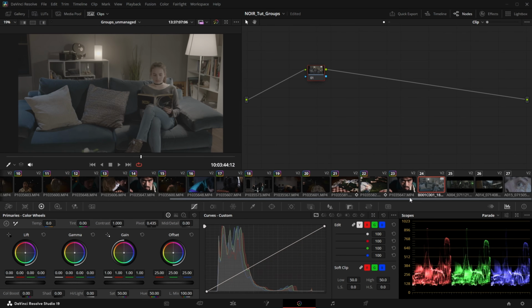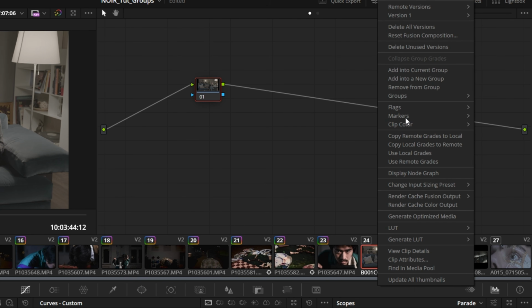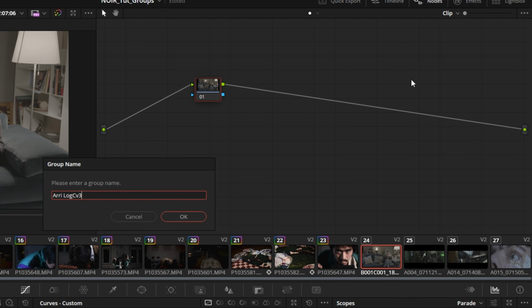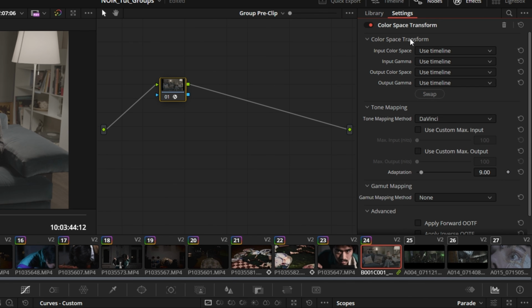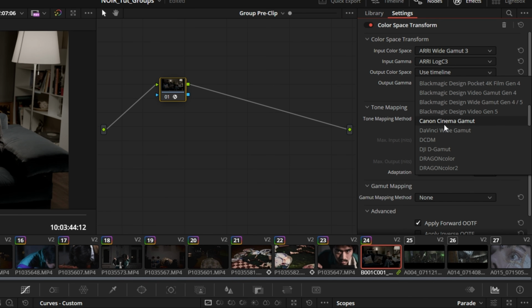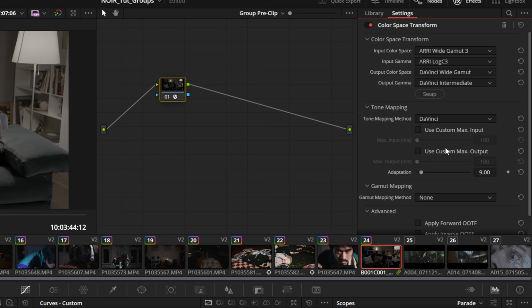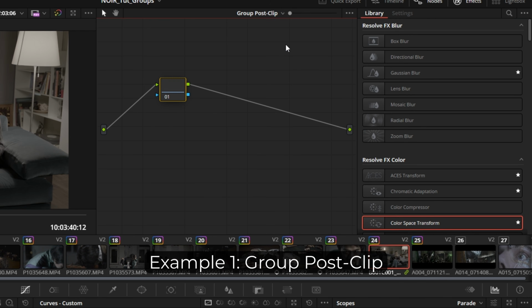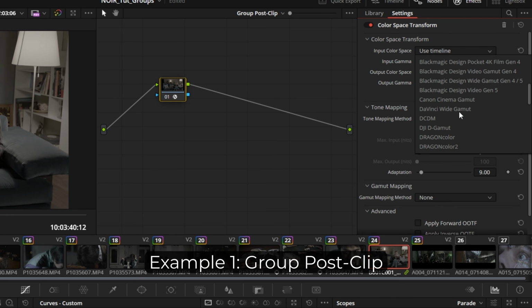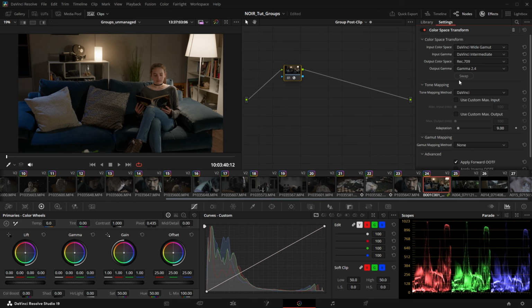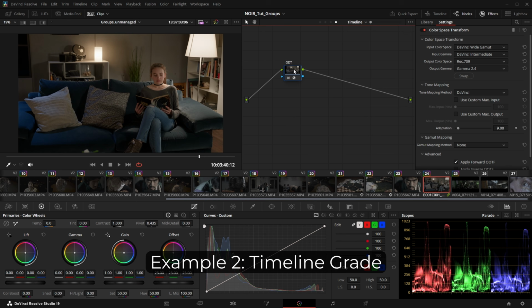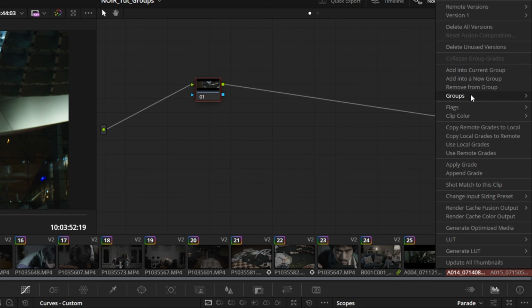A different common use case for groups would be to apply the entire color management pipeline via groups. So first you would create groups for each camera. In the group pre-clip grading, you would then set up a color space transform that converts from the camera color space to your desired working color space. And then, in either the group post-clip grading or on the timeline grade, you would set up a color space transform that converts from the working color space to the display color space. This way you could have one group for all the red footage, one for ARRI, one for B-RAW, etc.